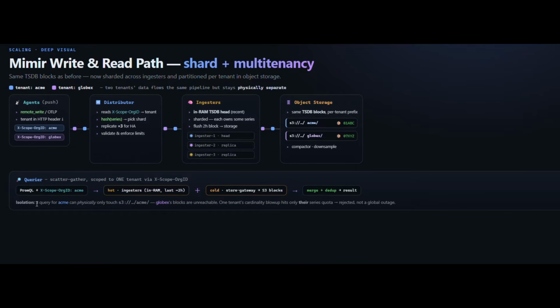So that is what finally isolation is. Basically a query from Acme can physically only touch Acme's S3 URI, not Globex blocks. These are unreachable. One tenant's cardinality blow up, which I explained, will also not hit others. If for any reason Globex or Acme, anyone screws up their labeling system and a cardinality blow up happens, other tenants will not be affected. And also the series quota is rejected, so it's not a global outage.